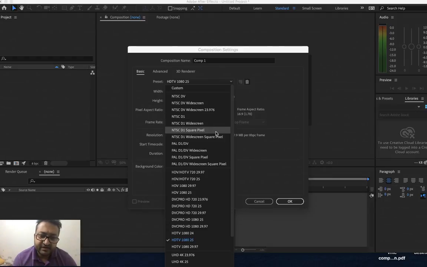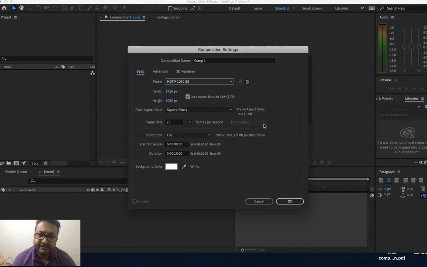So we will start with HDTV 1080 25 frames. When you click on this, you will see that the width and the height, the numbers and pixels, have automatically come here. Then you will select square pixels. The frame rate would be 25.